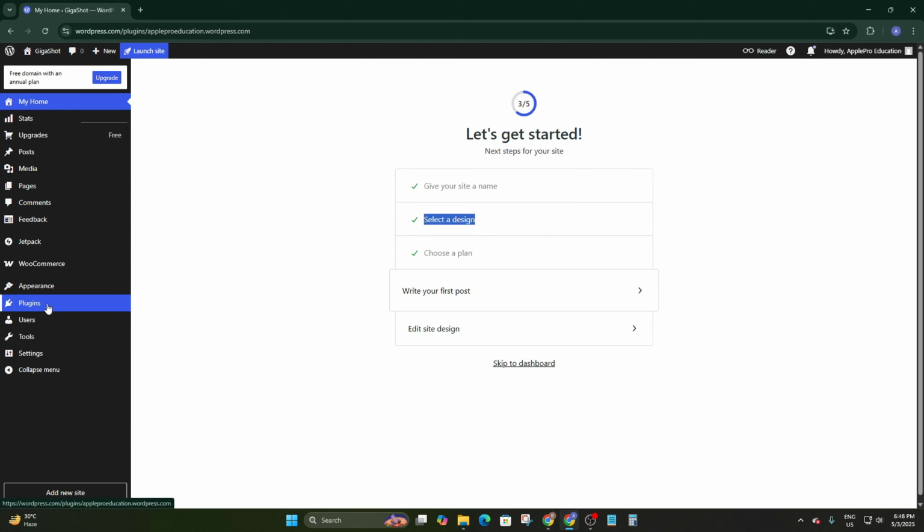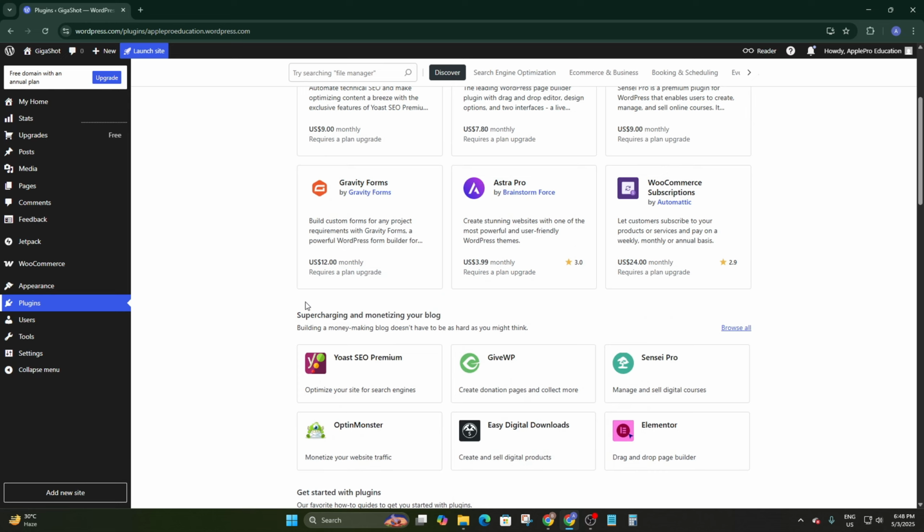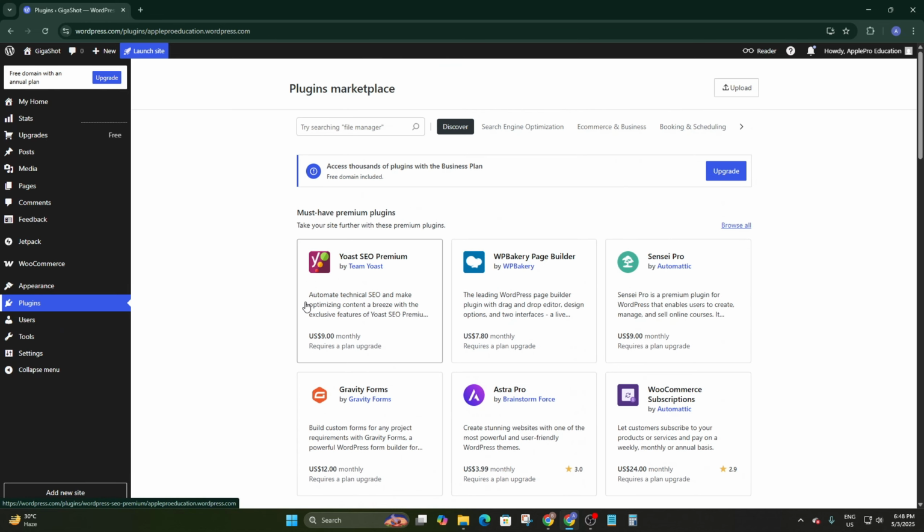So right now I'm on my WordPress and this is my GigaShot shop here. Now you can go to the plugins. Elementor is an application or plugin that allows you to edit your web page with professional and advanced features that are better than your expectation. You can easily edit your web page using Elementor, and Elementor is the most popular plugin in WordPress. So if you are a WordPress fan, then you must know the name Elementor.